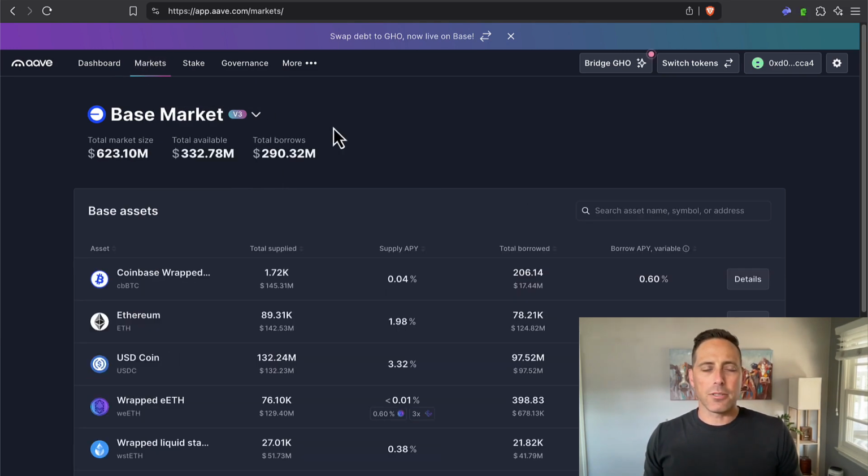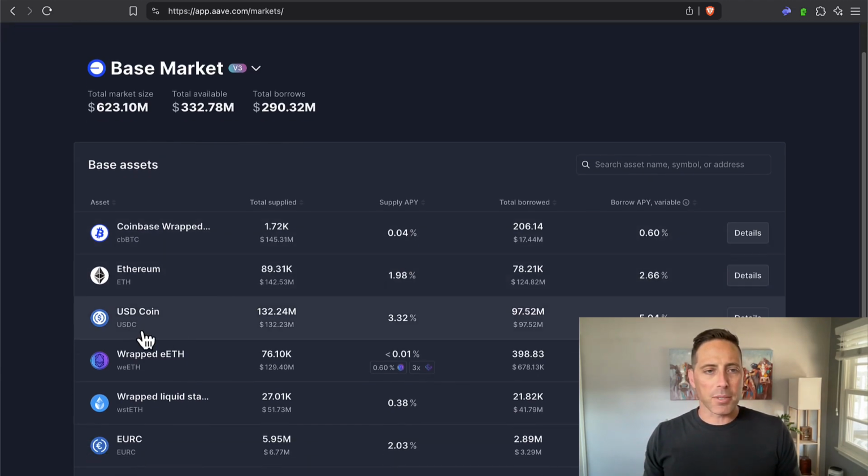If you click over to markets, you can get a sense of how much it's going to cost you in terms of interest on the loan, as well as how much you're going to earn on your collateral. So today we're going to be using Coinbase wrapped BTC, and the collateral that we provide is going to earn us 0.04%. And what we're going to be borrowing today is USDC. And you can see the borrow APY is just over 5%. If I'm earning 0.04% on my collateral, but it's costing me 5.04%, really the net interest rate is going to be 5% on that loan.